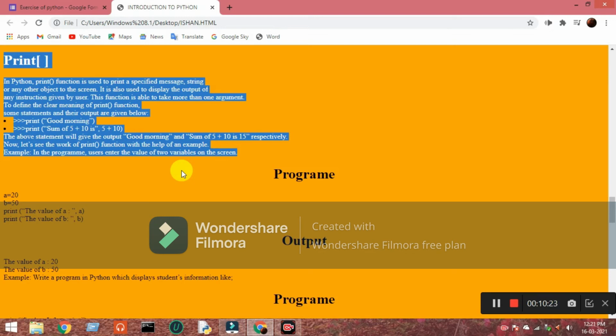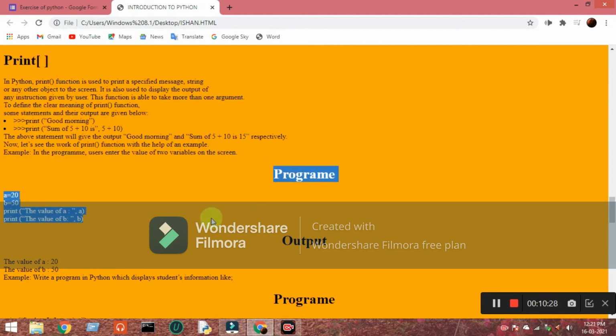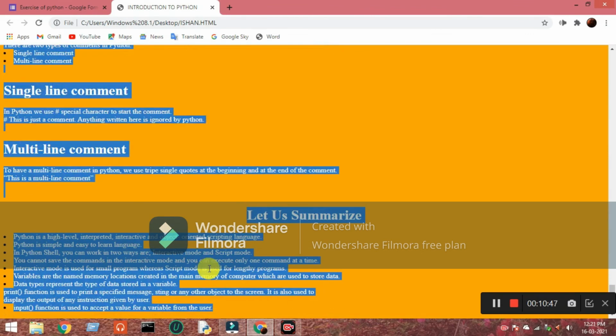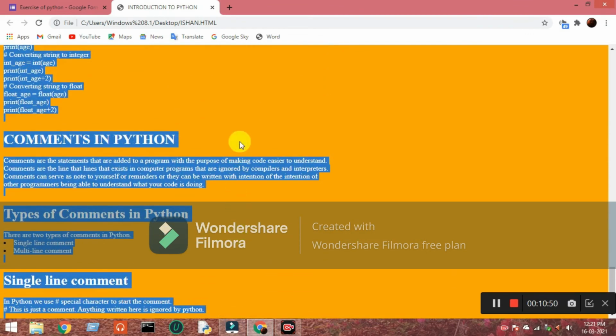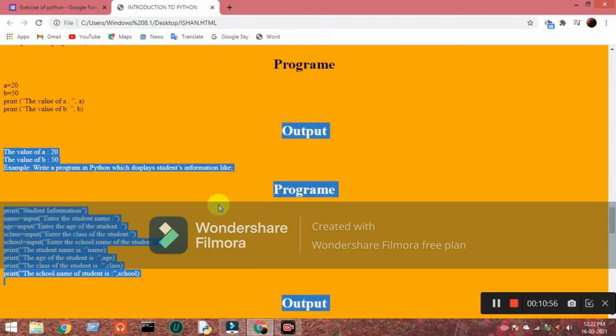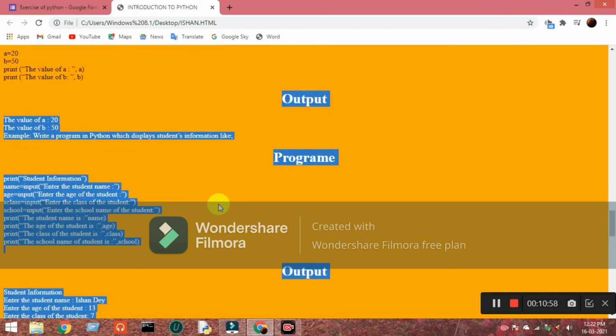Now let's see the work of the print function with the help of an example. Example: in the program, users enter the values of two variables on the screen. Program: a = 20, b = 50. Print the value of a. Print the value of b. Output: the value of a is 20, the value of b is 50.